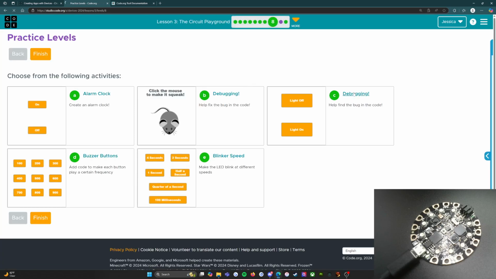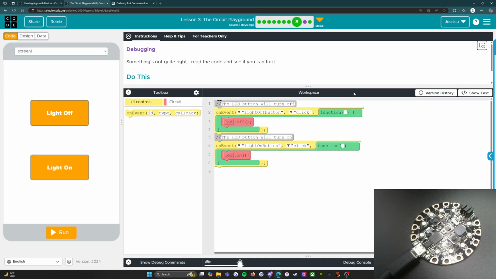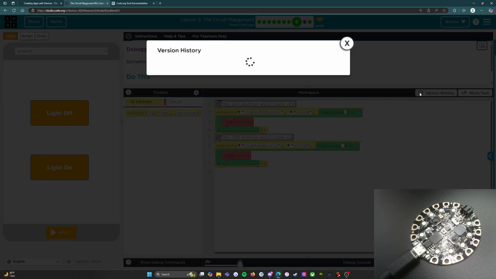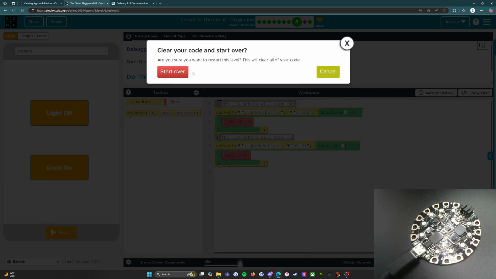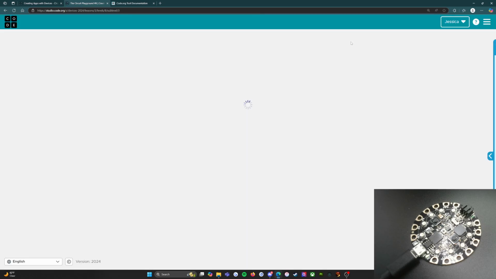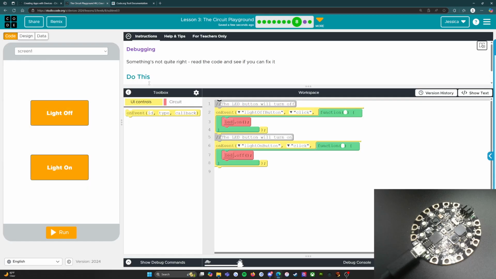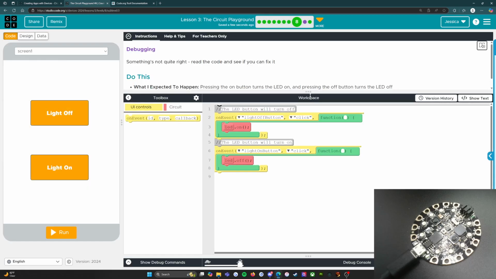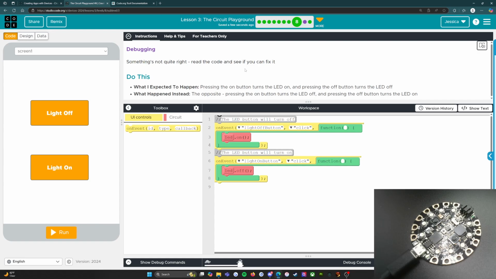More debugging. I actually like to debug. It's kind of like solving a jigsaw puzzle. So we're going to go back to version history and start over. Debugging. Something's not quite right. Read the code and see if you can fix it. What I expected to happen: pressing the on button turns the LED on, and pressing the off button turns the LED off. What happened instead, the opposite. Pressing the on button turns the LED off, and pressing the off button turns the LED on.